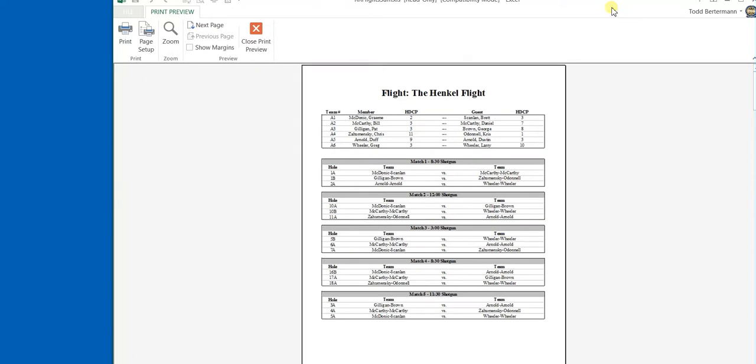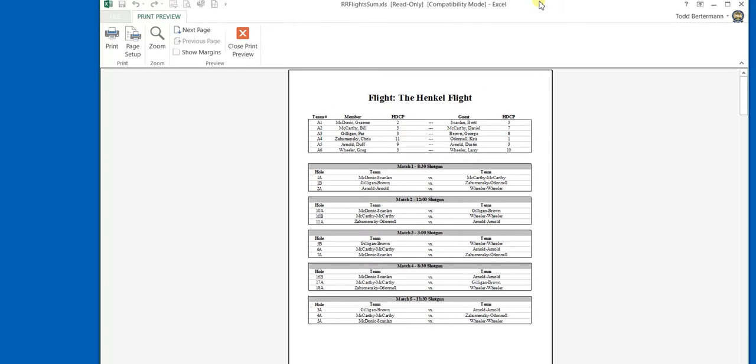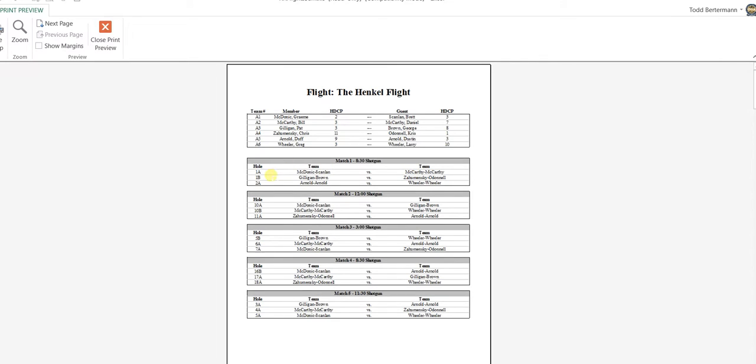When the report is created, you'll see a report in Microsoft Excel that will contain all the flight information, who they're playing in each match, and what location on the golf course they're going. If we scroll through, you can see each flight has their own page, and this can be prepared for a booklet to pass out if you'd like for your event.